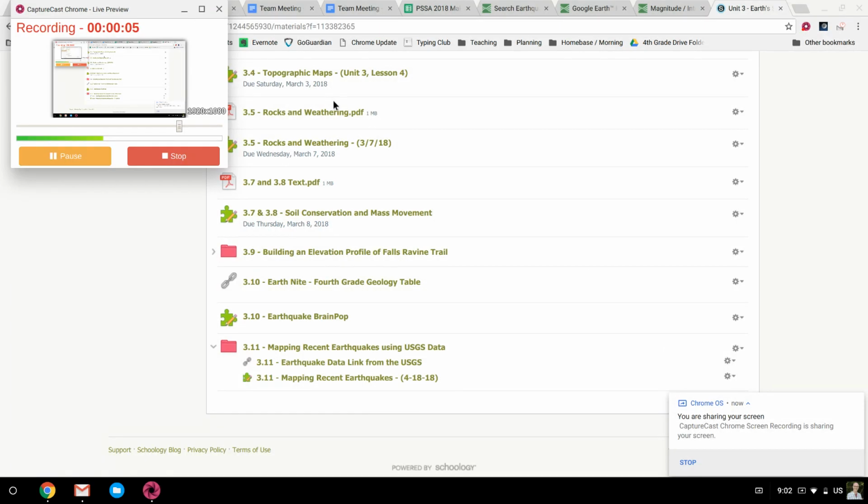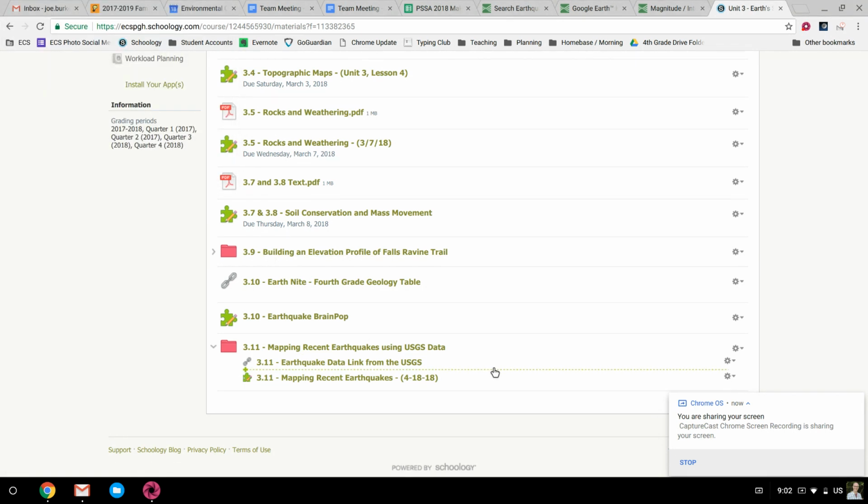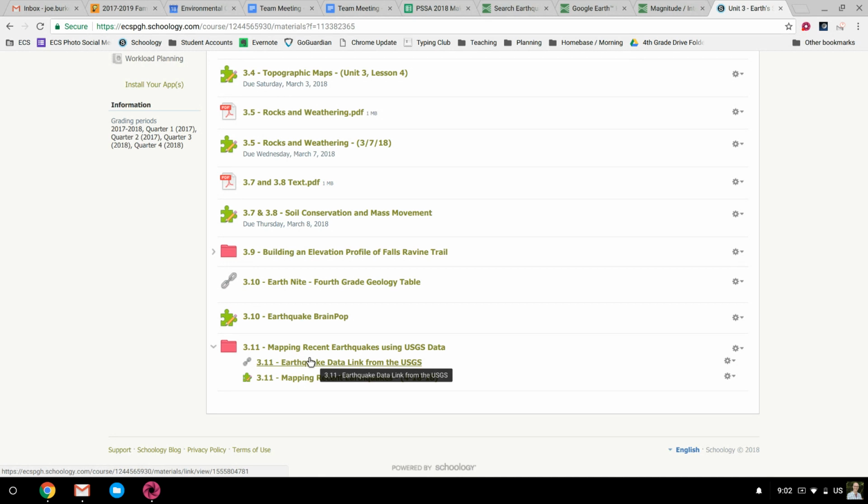Okay, I want to show you how to pull up recent earthquake data in Google Earth. So go down to 3.11, mapping recent earthquakes using USGS data. USGS, that's the United States Geological Survey. You're going to click on this link here. It says 3.11 earthquake data link from USGS.